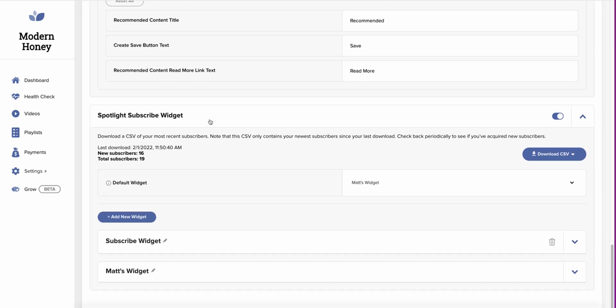This is where we enable the Spotlight Subscribe feature on your website. So there's a toggle switch here. If it is off, you're going to want to go ahead and toggle it on, and then it's going to look something like this. Your default widget, this is the main form that it's going to show.